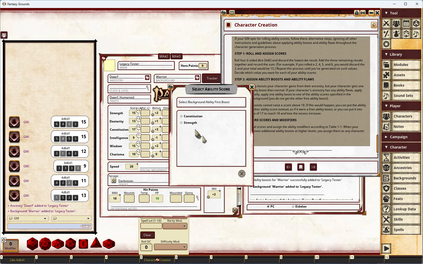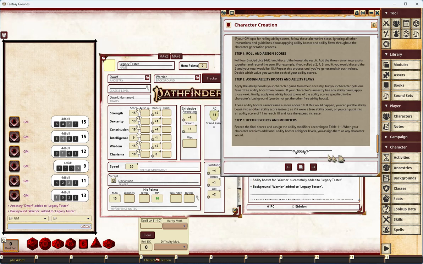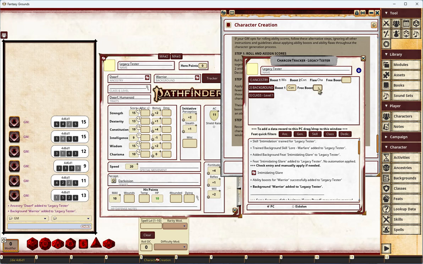So just as an example, I'm going to select constitution here. It will change my constitution to 19. If we don't want these ability boosts, we can just cancel out of that, or if we selected them, we could just cycle around those boosts there. If we wanted to, you can change them. Just left mouse click to go right, control left click to go left in the order of those abilities.